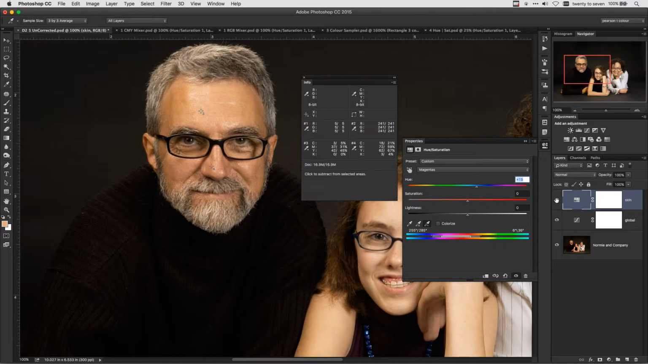Okay? So if I turn that layer on and off, I can see that all the weird red and all the magenta in Norm's face, the center of his face, is now gone, and he's more color balanced.